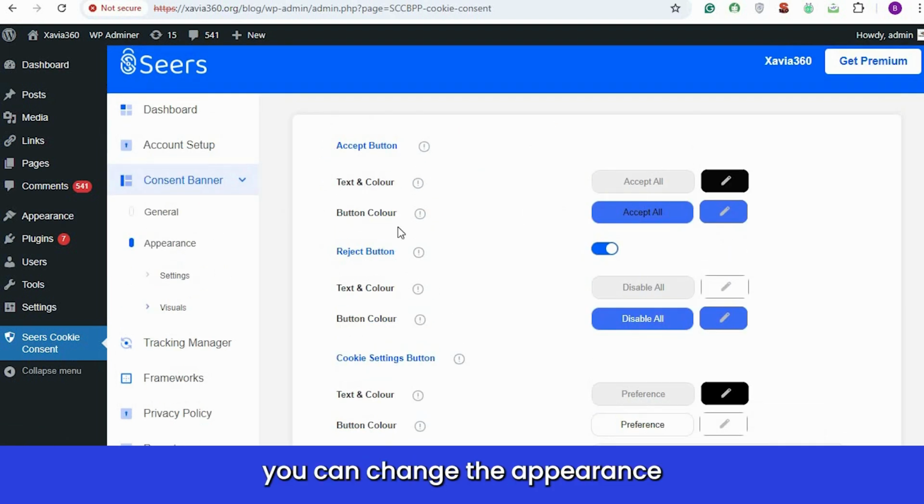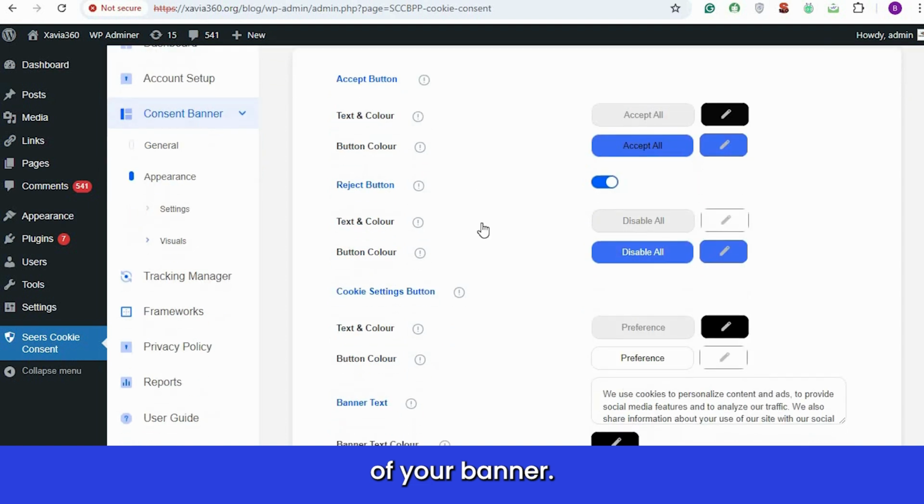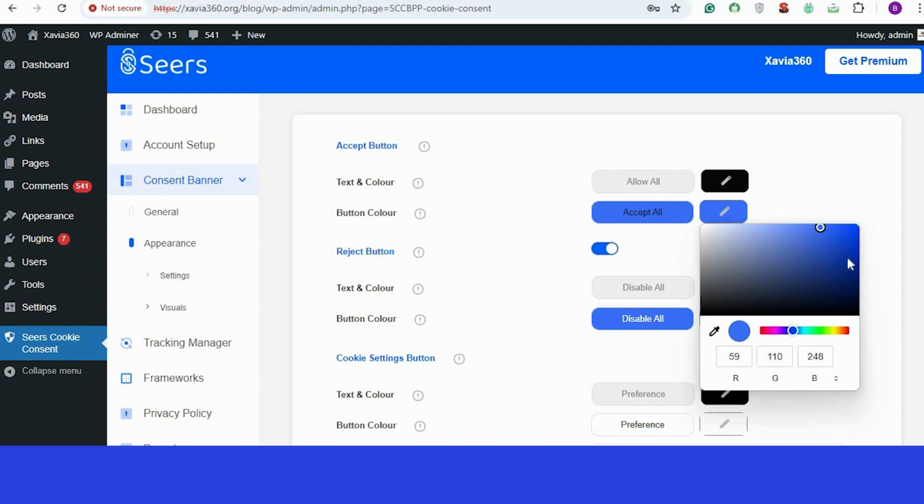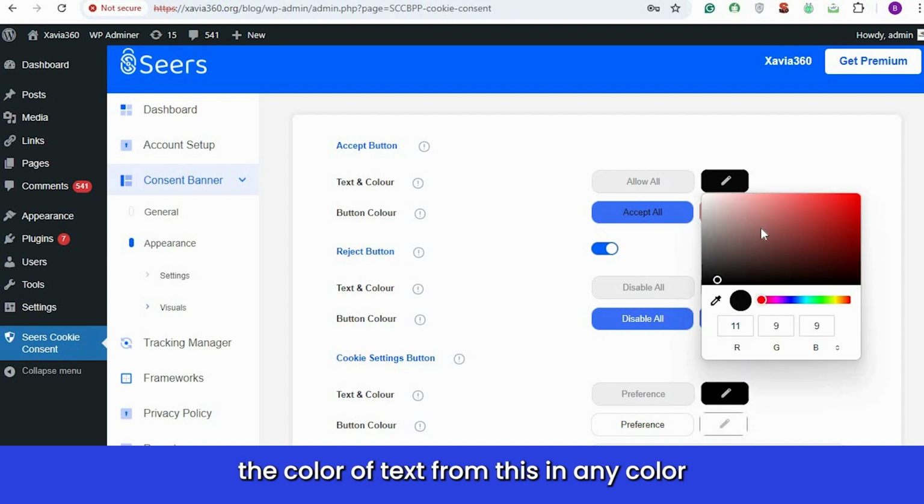In Visuals, you can change the appearance of your banner. Firstly, we have Accept button. You can change the text from here. Like if we write Allow All, the text will be changed. If we want to change the color of button, click on this to change color. And if you want to change the color of text, you can change it to any color you want.